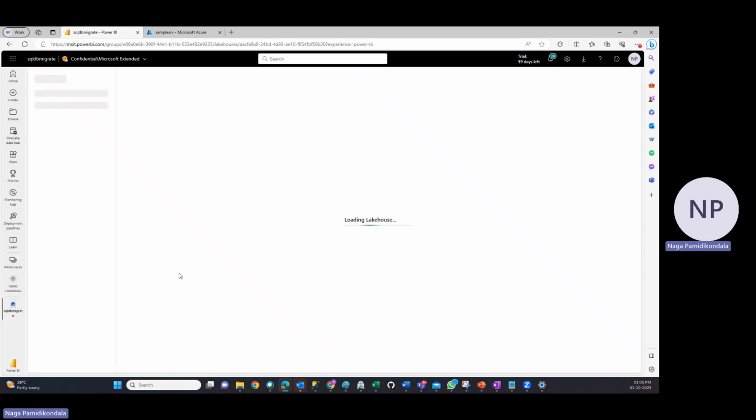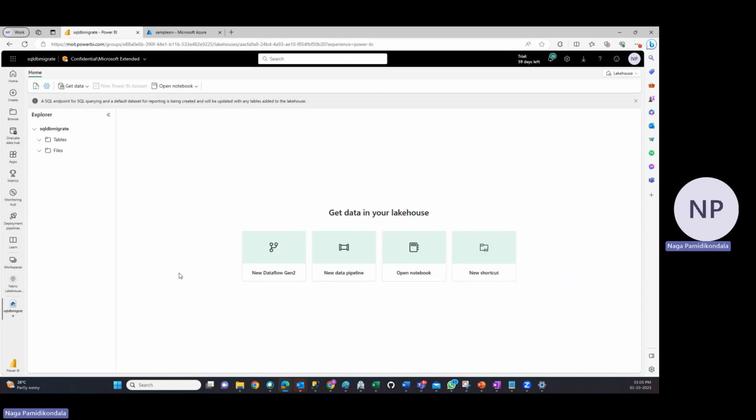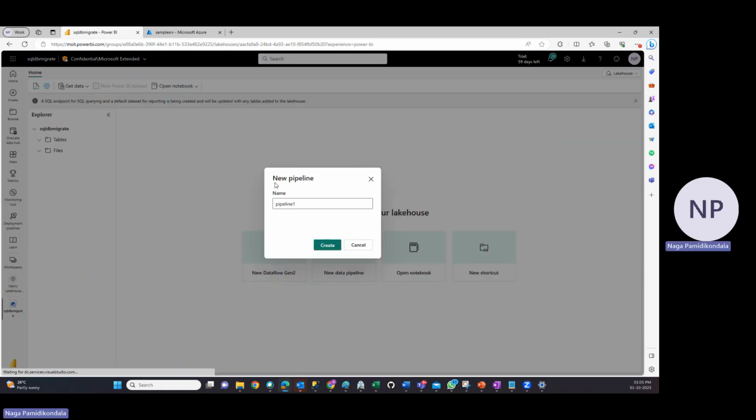Once the lakehouse gets created, I need to enable, through ELT or ETL, creating a pipeline. I can actually move the data from Azure SQL to the lakehouse. I'm going with the option new data pipeline. A pipeline gets created. Now I'm going to name it Migrate SQL DB as the name of the pipeline. Of course, you can give any name though.